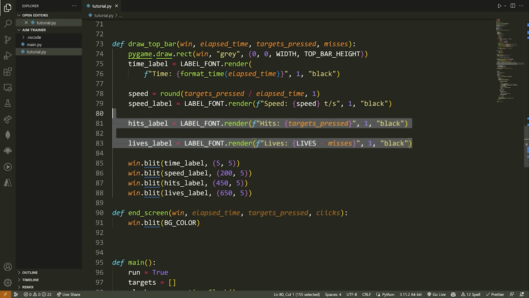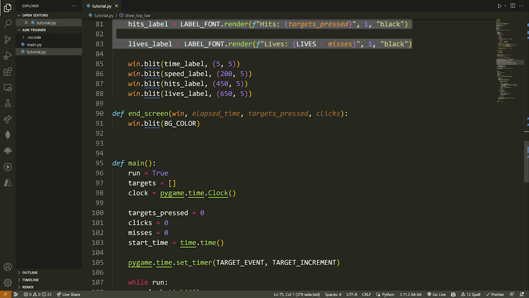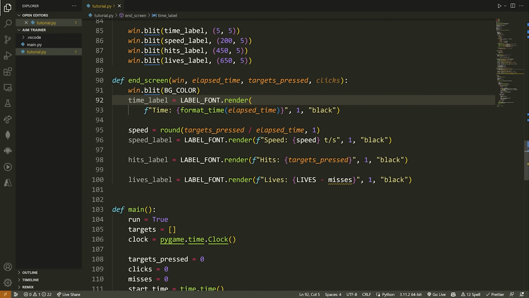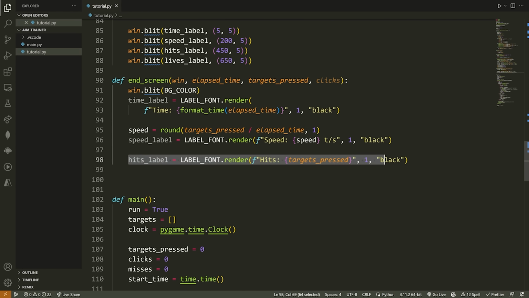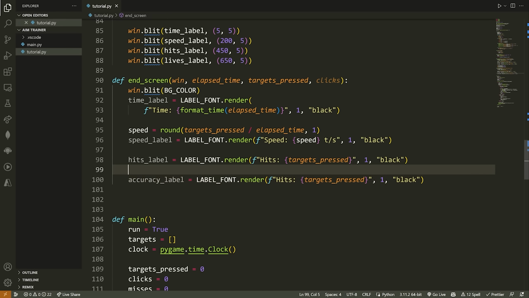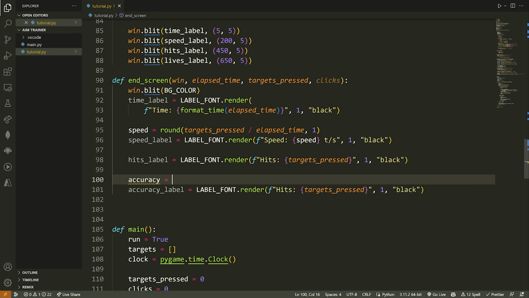So what we'll now do is we'll copy all of the text we had from here, and we'll paste this in. But now I only want to display a few things. So I don't need to display the lives anymore. I can display the hits, but I also want to display the accuracy, okay? So accuracy, I don't know if I spelled that correctly. And then I'm going to define the accuracy here.